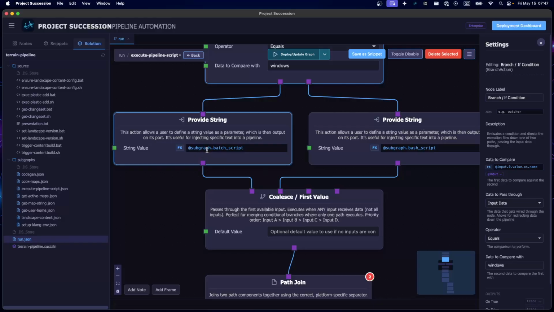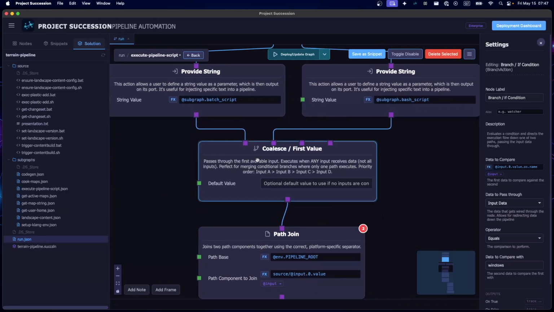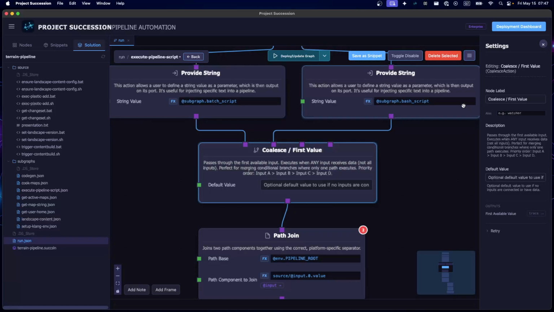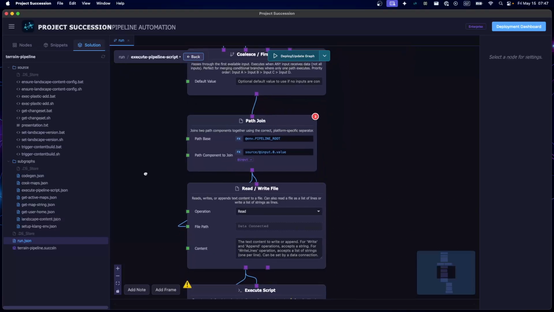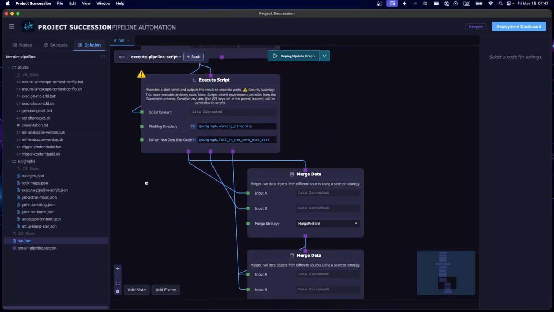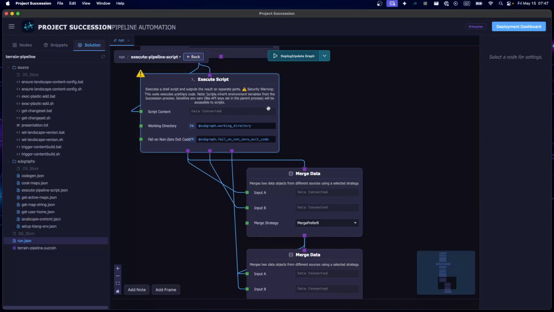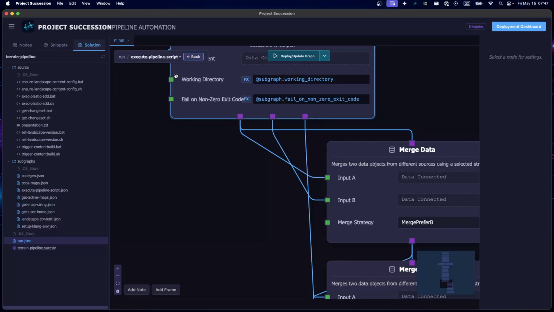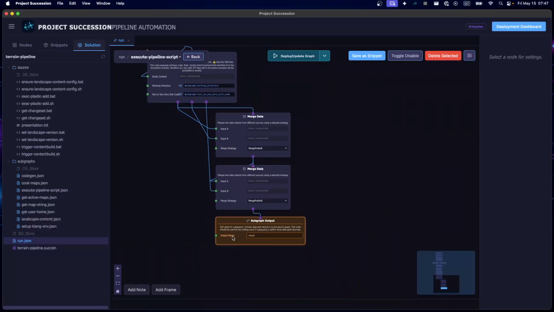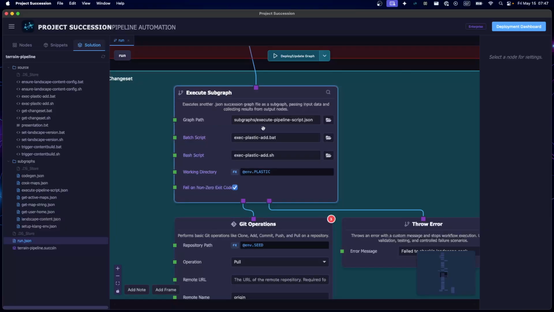Basically the parameter script tells you, hey, this is coming in from an exposed parameter. And based on that, we either use the batch script parameter or the bash script parameter. Then we just join that with our pipeline route and our source. So we go into this folder, we read the script content, and we execute it here in the exposed working directory, and we fail it if the exposed toggle says it should fail. And this is used a lot.